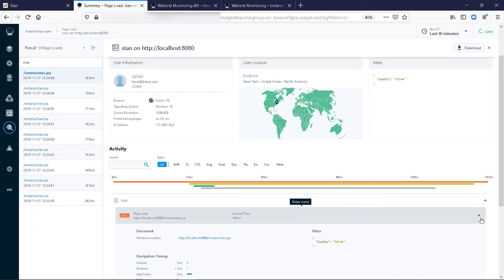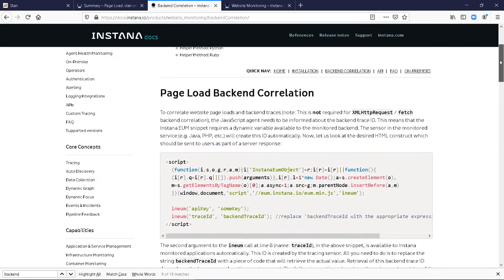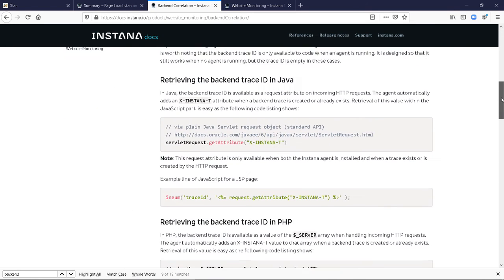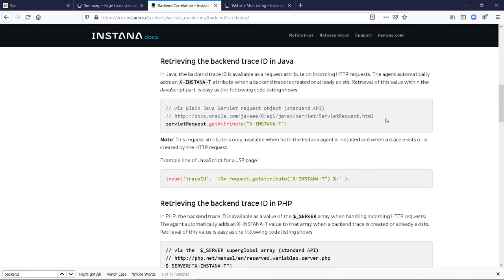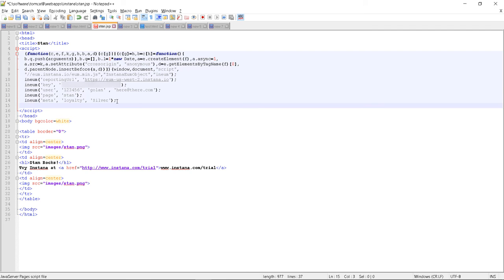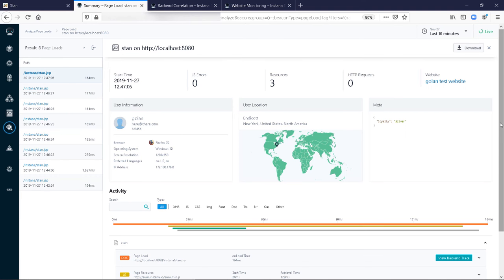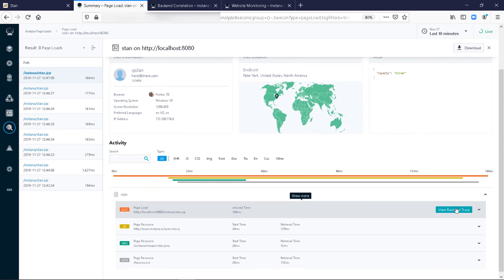Last thing we want to add is the correlation to the backend. Depending on your programming language, the code to add will change. In this case, we'll just choose a regular JSP page. Add the line to the script, exercise the page a couple of times, and look at the page again.